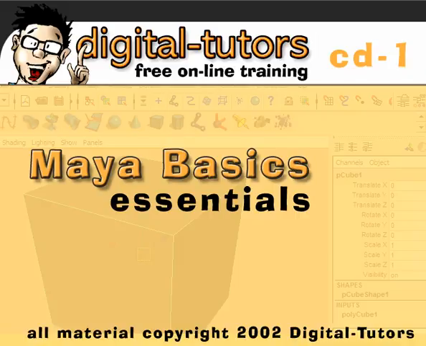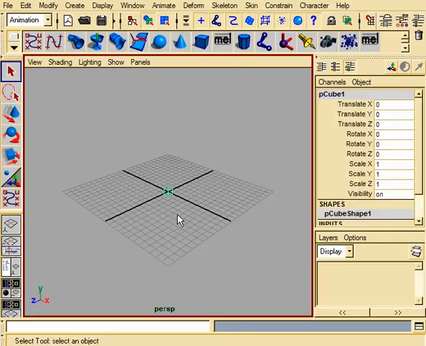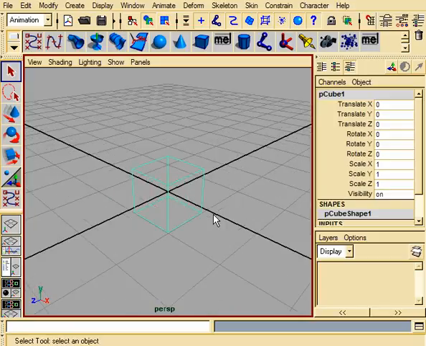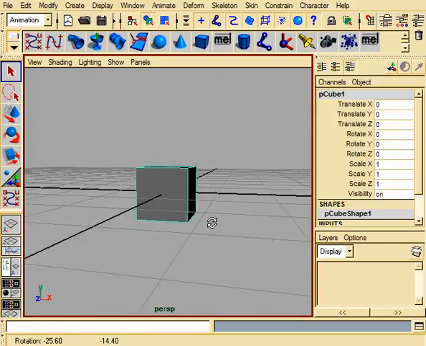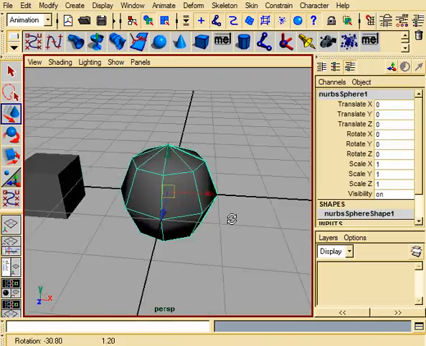Hi, in this next Maya Basics Essential video, I'm going to show you all about the shelf. The shelf is this region right here on your interface, and this is a place where you can store frequently used items. So something like, let's say we click on the cube. You notice we get a cube in our scene here. Or if we need a sphere, you can just click the sphere icon.